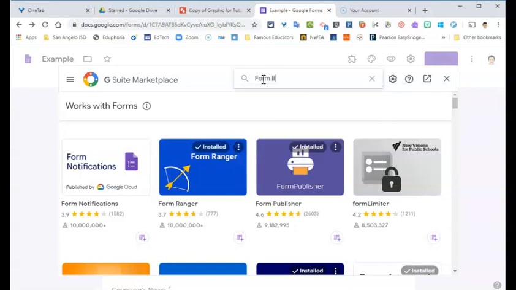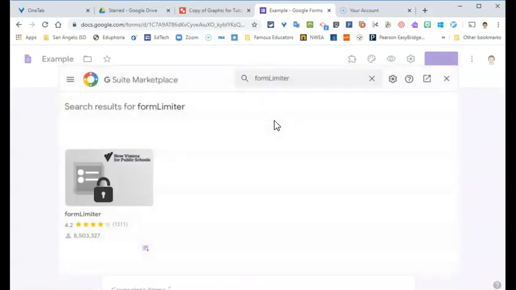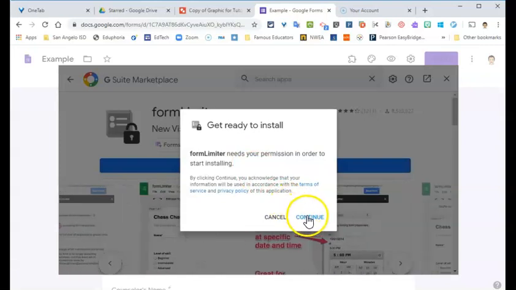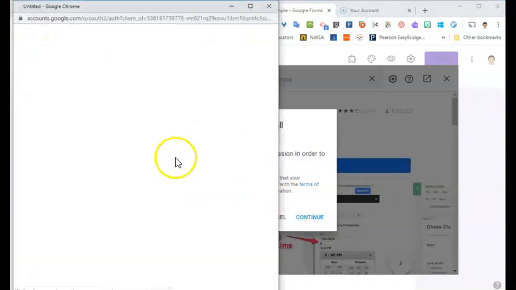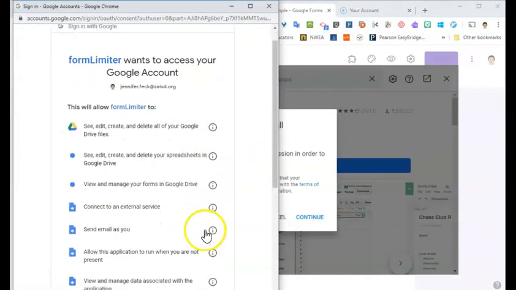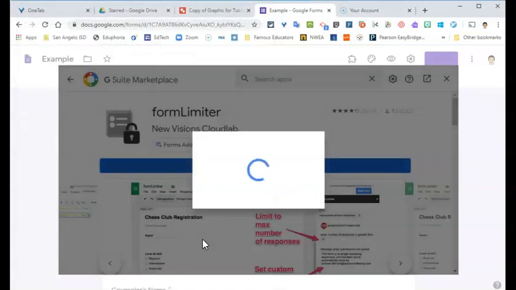I'm just going to search for one that I know that we have approved, and it is Form Limiter. You can see when I click on it that it has the install. And so all I have to do is click on install. Yes, I'm going to continue to allow for permissions. Choose the account that I want it attached to. Allow for the permissions, and it will install.